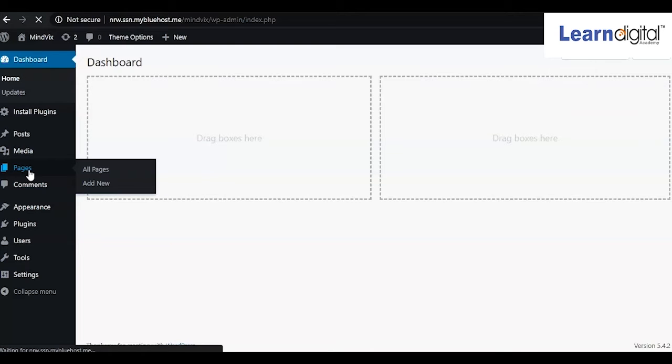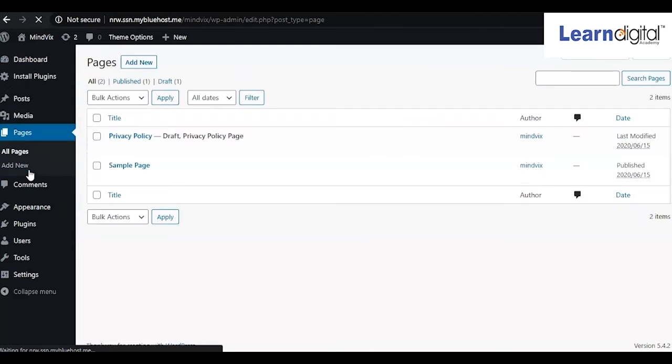As I told, pages are nothing but web pages. You'll be creating from here home, about us, contact us pages, right? So here in all pages we can see the privacy policy and sample page like that, right? By default, they are added to your website when you install WordPress.